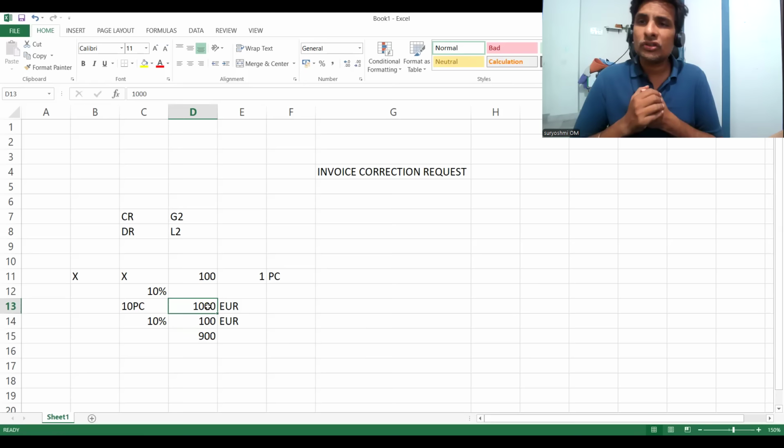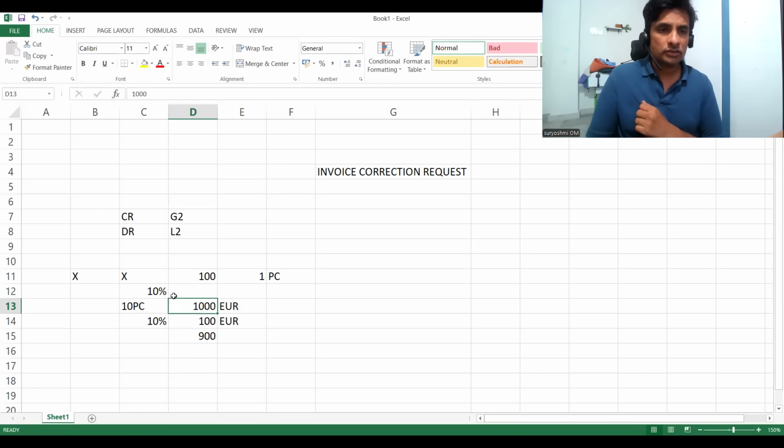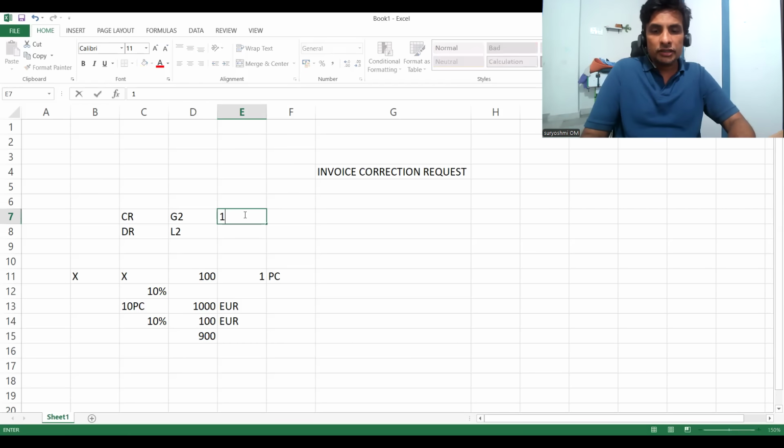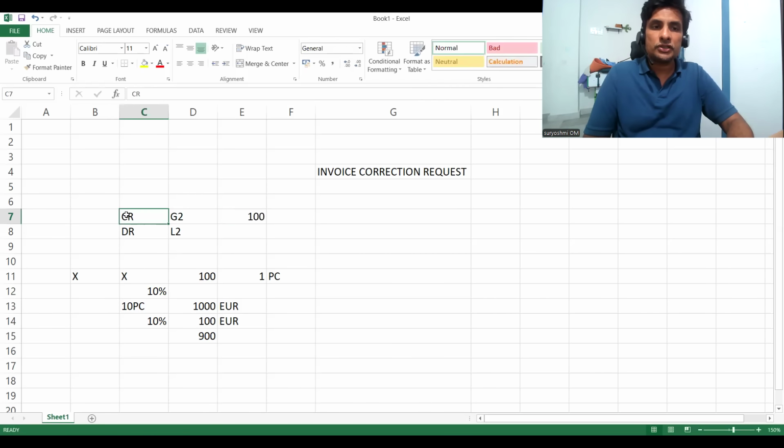The company has overcharged. Initially they agreed they were supposed to give the discount. In such a case, you raise a 100 euro credit memo request and you pay it to your customer. This is one case, and I'll tell you one more case.